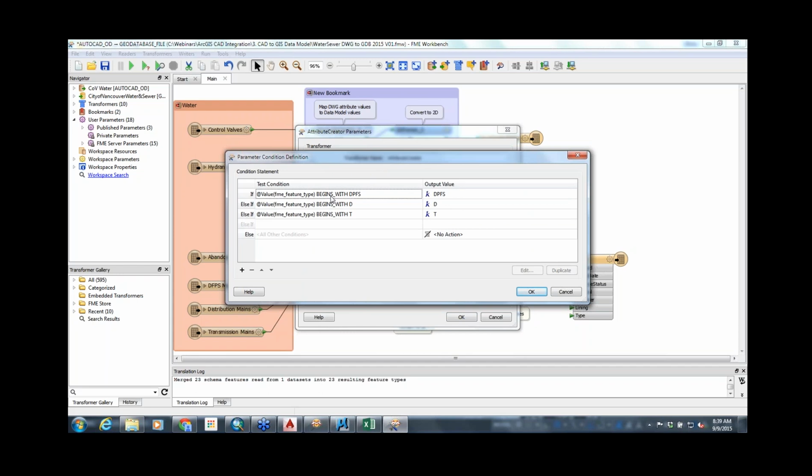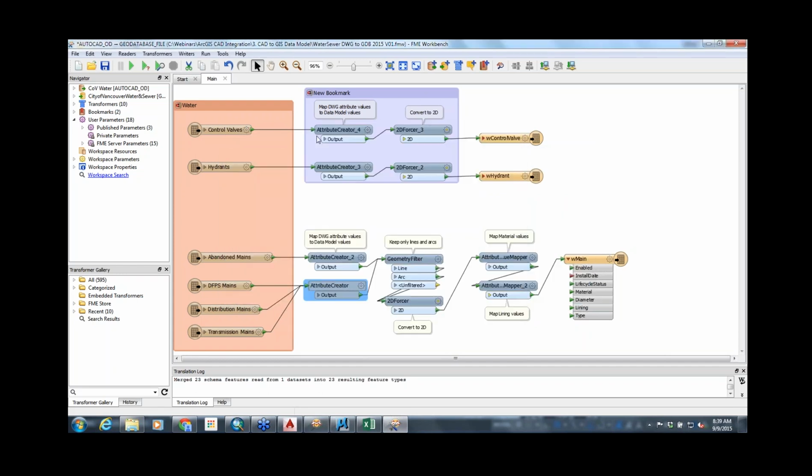Right. So you can have fairly complex test criteria. This begins with DPFS, begins with E, begins with T. That value just has to begin with something, and then you can map it to that. It's a more flexible mapper. Essentially, that's what we're doing. We're just mapping the data values over.